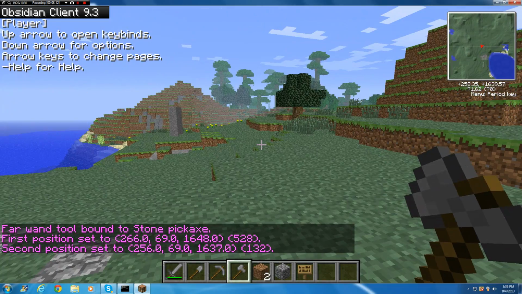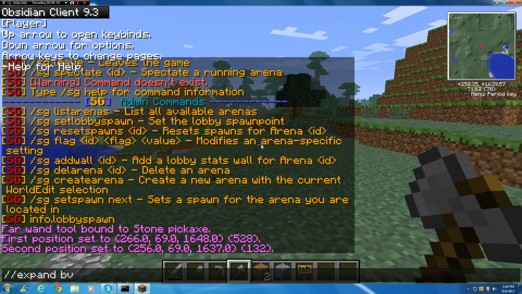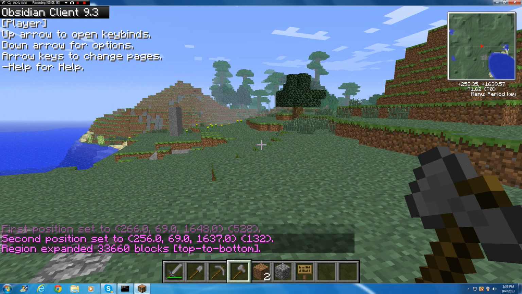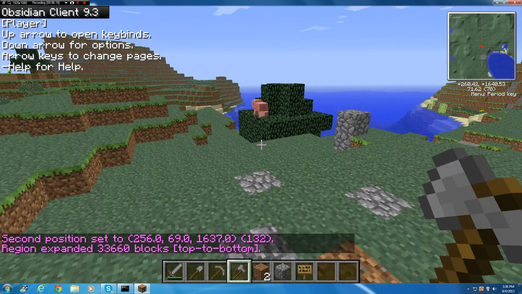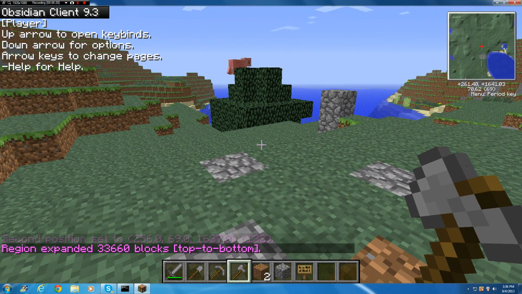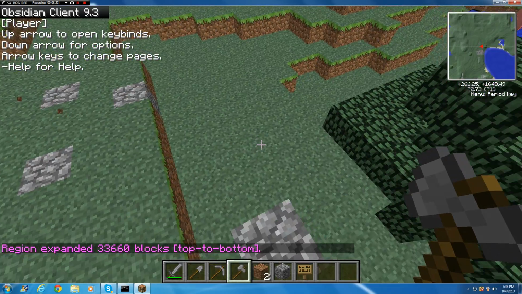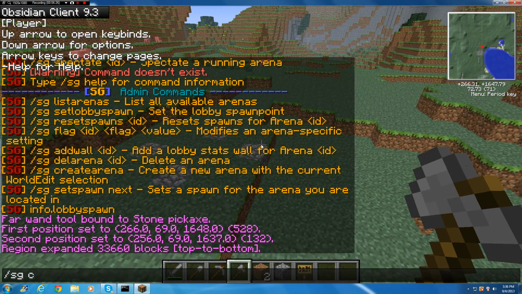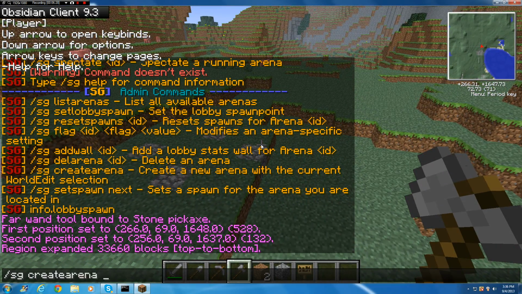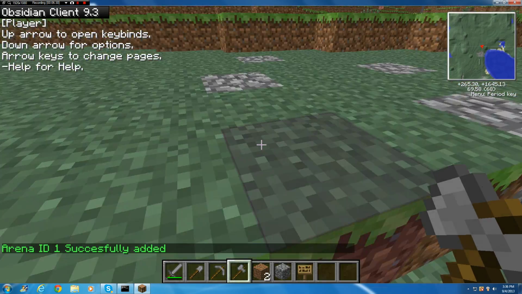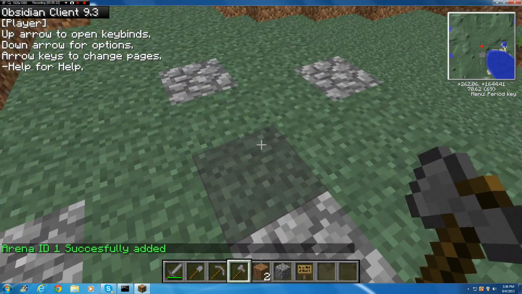And now you're gonna want to type /expand vert. What this does is it expands the region from the bedrock all the way to the world height. Now what you're going to want to do is type /sg create arena 1. Now it says arena ID 1 successfully added.